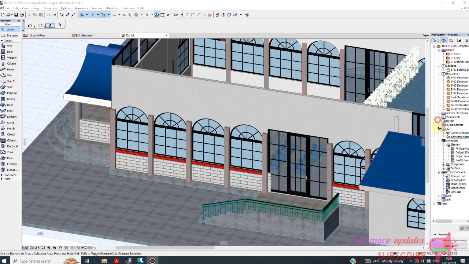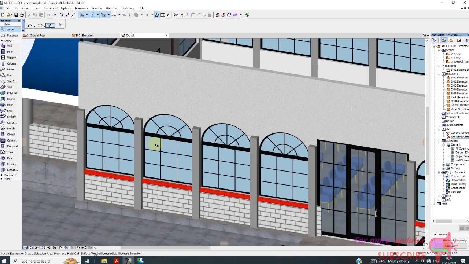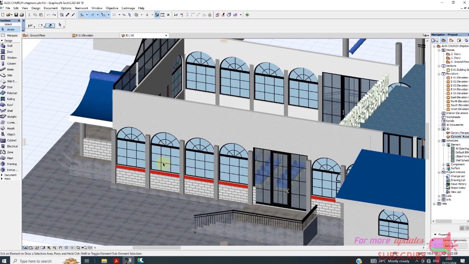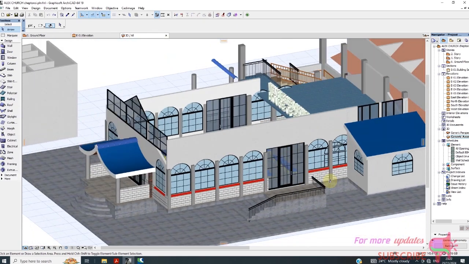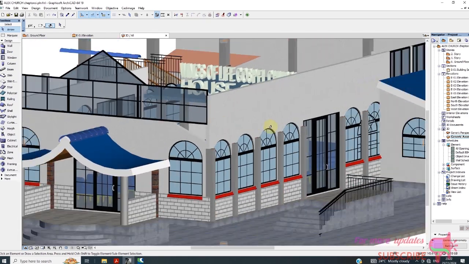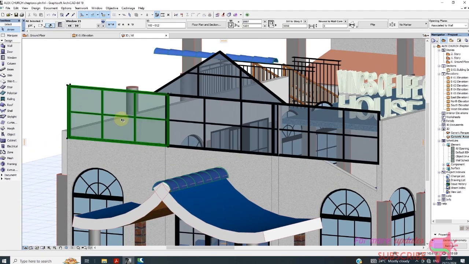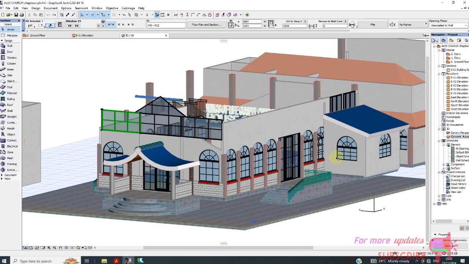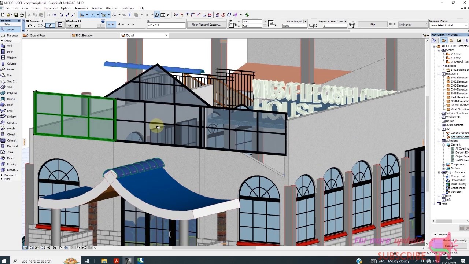Archicad window settings. I will show you how to create windows in Archicad so that your windows can appear just like these windows. You can see these windows appear realistic. It's like you have rendered, but this is not rendering, this is pure Archicad.